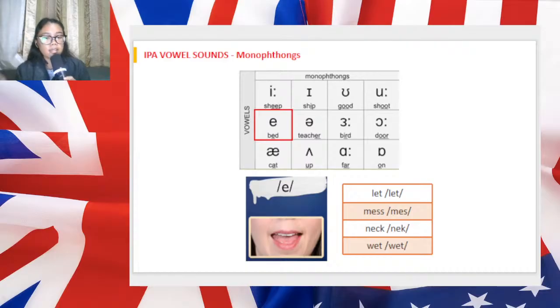So it's that clear sound you hear in words like red or pen. It's crucial to make sure it's not too long and doesn't sound like a long E or another vowel. So let's try these words out together. And I want you to really focus on getting that short, crisp sound in each word.